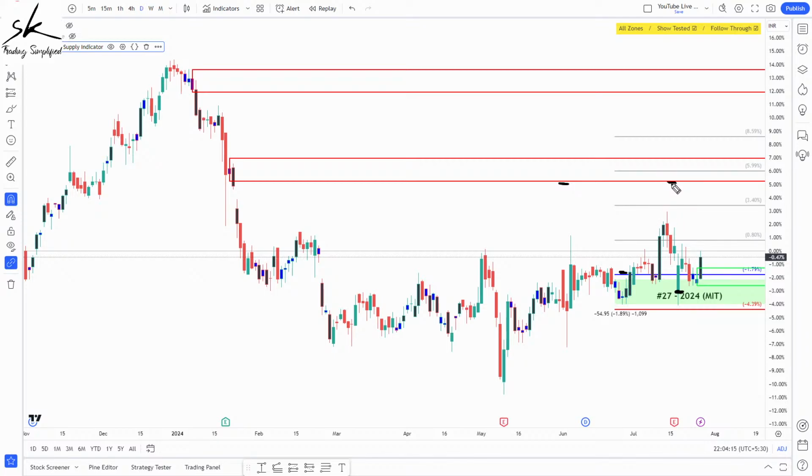So we have still not reached our target price, and you can see on Friday we had a formation of a new demand area.